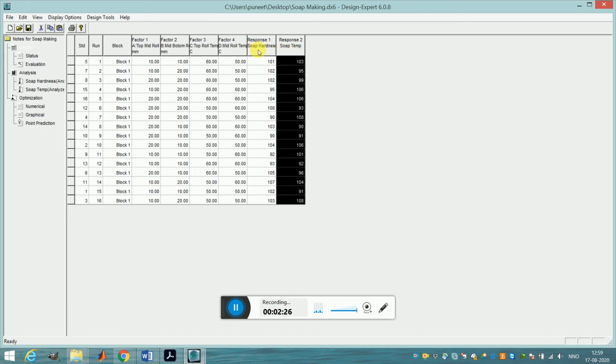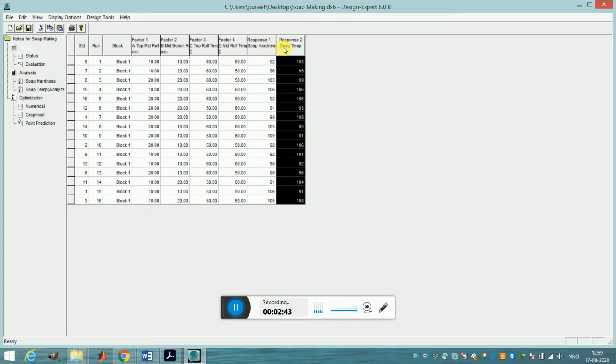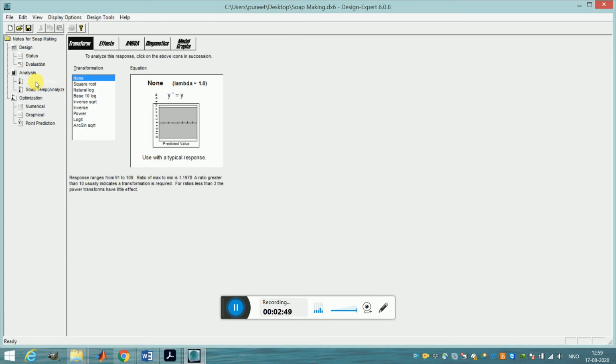And then what I'm doing is I'm simply, for the analysis purpose, just to show you how analysis is being done, filling it with random values. Fill with random. Okay, so randomly I have filled the values for first response. Similarly I have filled the values for the other response. Now in the analysis section I go to soap hardness.